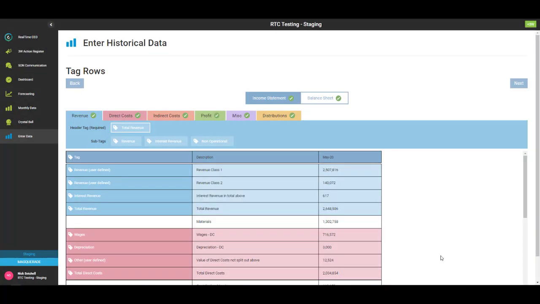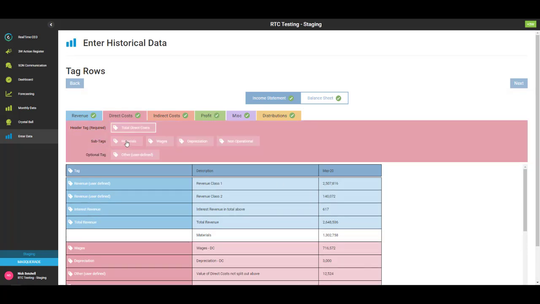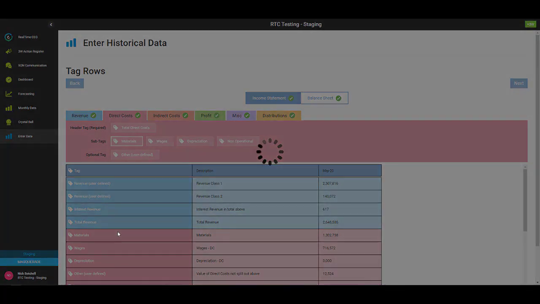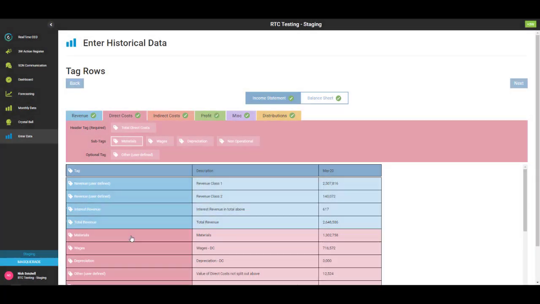Let's say, for example, that the account materials here is a new account, and we can see it has no color on it, so it's not been tagged yet. In order to add a tag to this, we go to the appropriate tab, we select the appropriate tag, and we click on the line. And that is how easy adding a new tag is. If we get it wrong, if we click on the line again, it removes the tag.